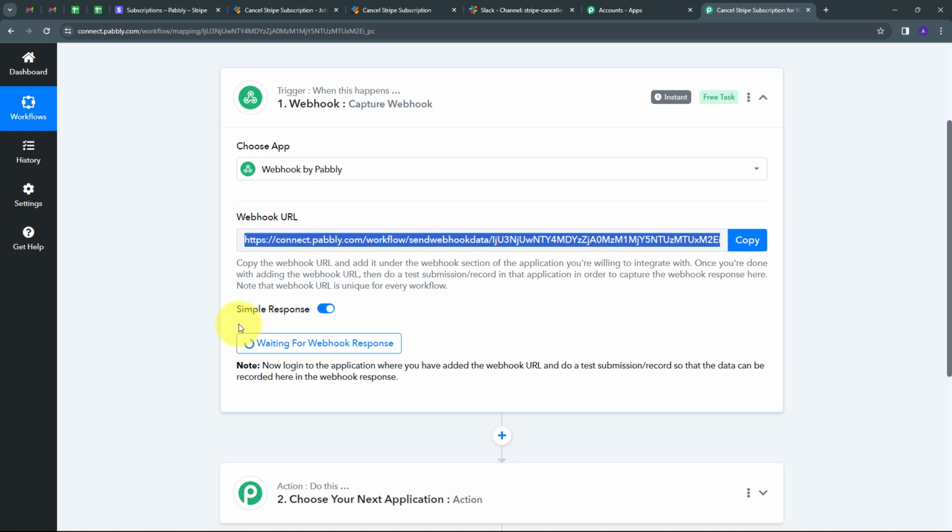Whenever a customer fills that form that I have created in Jotform, then after getting the form submission, I'm going to get the responses here in Pabbly Connect. Now let me fill that form as a customer. So I'm going to fill that form. So let me take you back to Jotform.